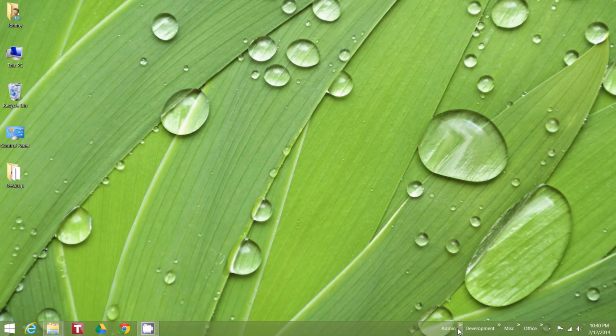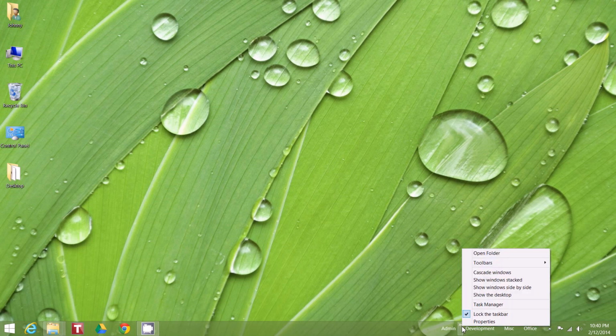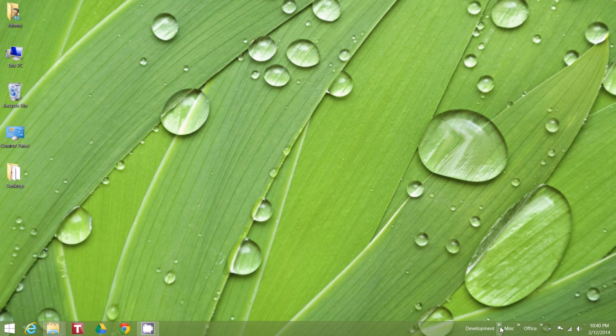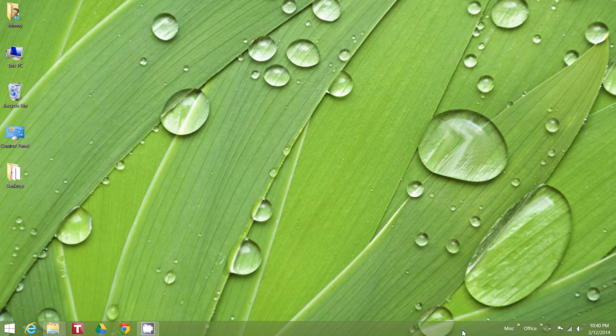So I'm going to get rid of these. If I right click on the taskbar, you'll notice there's a toolbars link, and if you look at this, I actually created 4 extra options here, which are merely folders. So I'm going to unclick each one of these and get rid of them and rebuild them from scratch, just to show you how to do it.